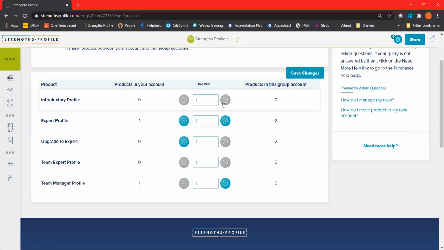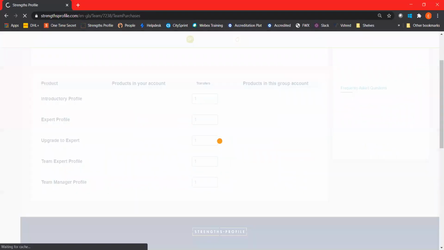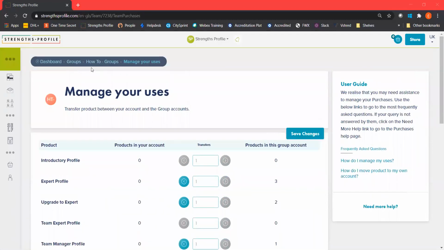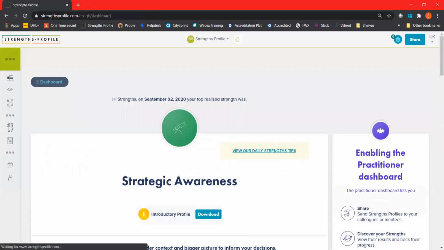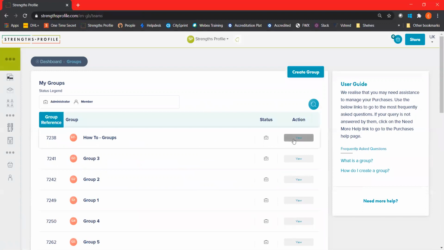These arrows will stay grey if there is nothing to transfer over, or they will be blue and you can transfer them from the group back to your dashboard or from your dashboard into your group. Make sure you click Save Changes. Next, we're going to have a look at sending profiles. There are two ways to send a profile from a group, and I will go through both of them.